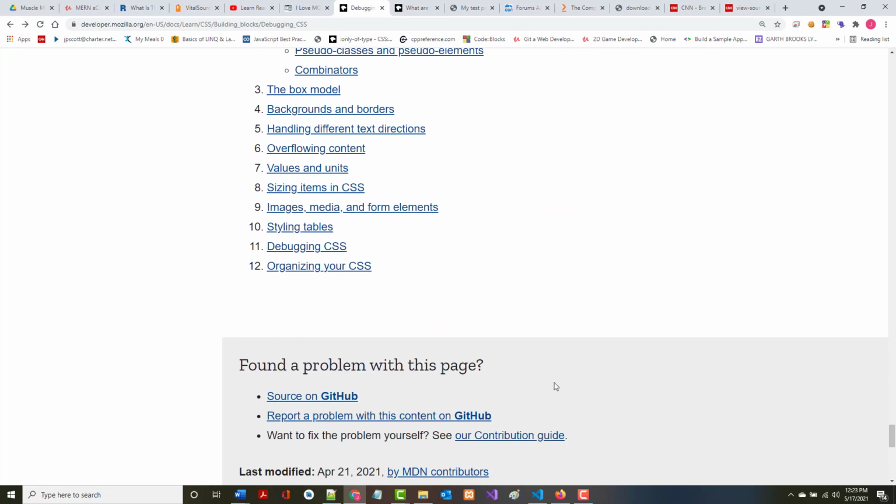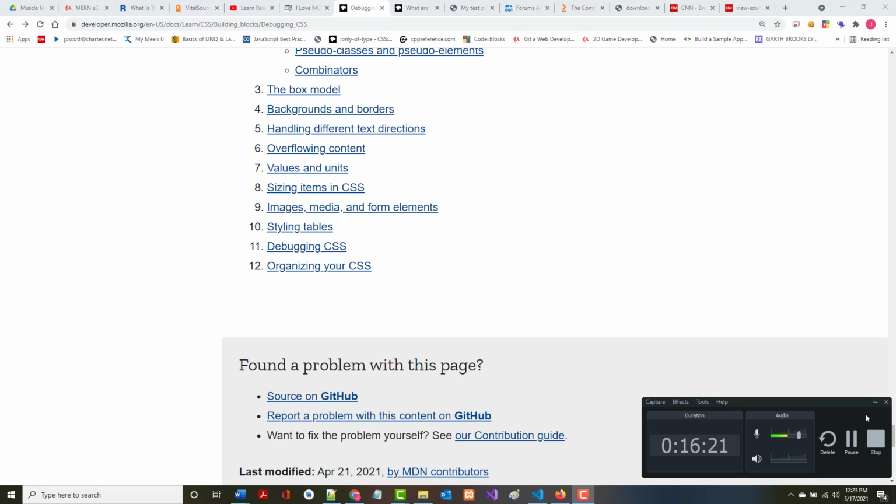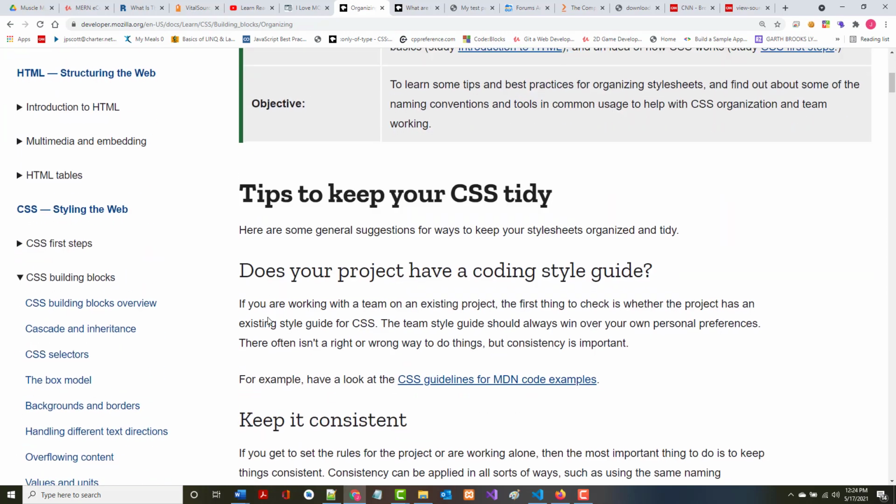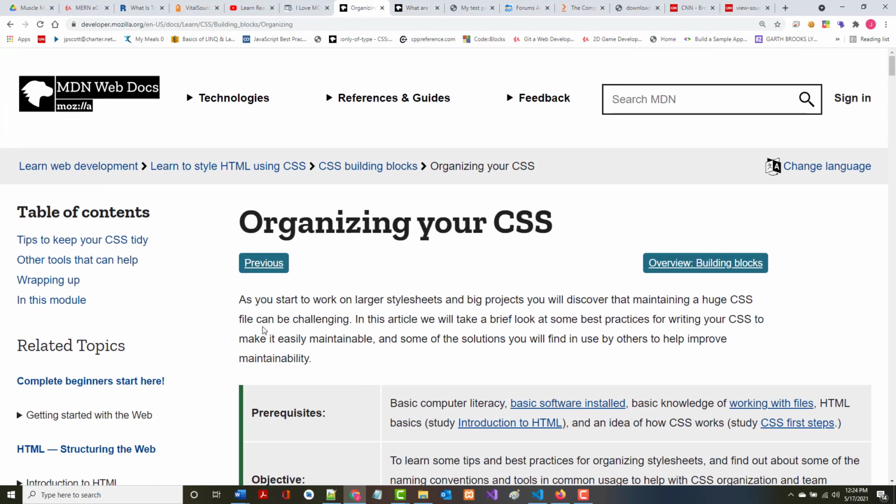That's pretty much it. All right, and as we finish up here, the last part of this section will be in organizing our CSS, talk about keeping it tidy, etc., and I'll be back with that in just a moment.